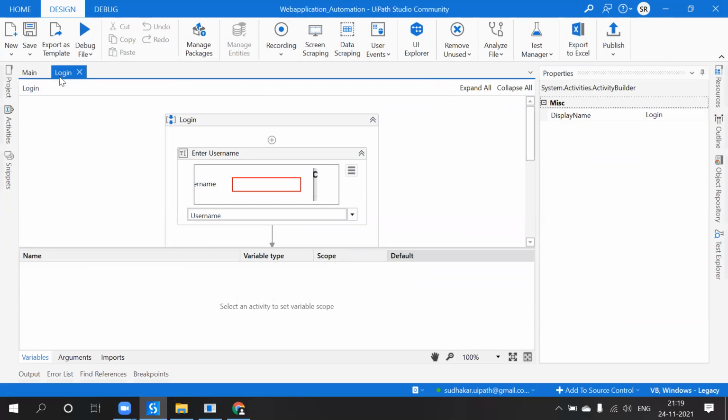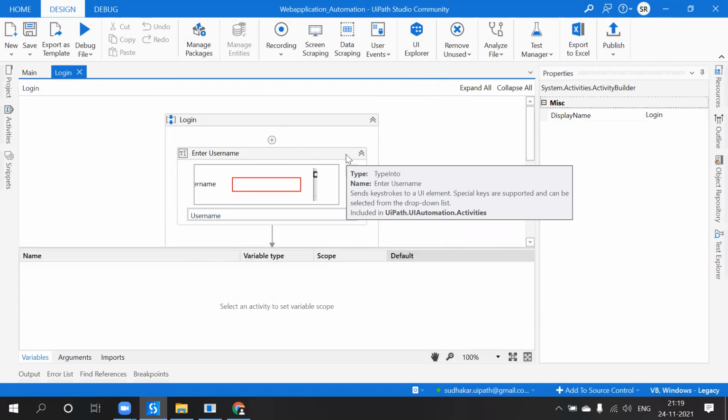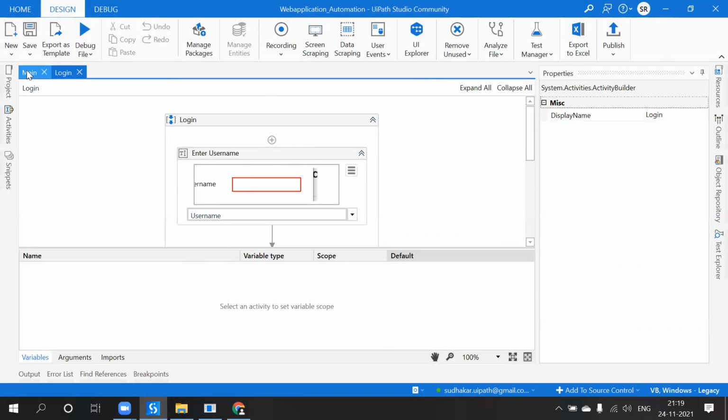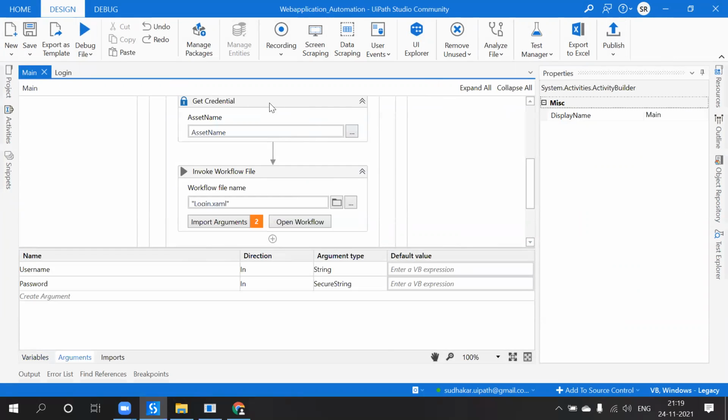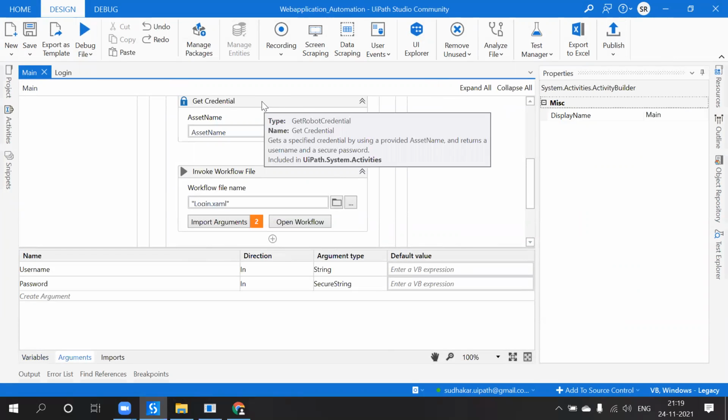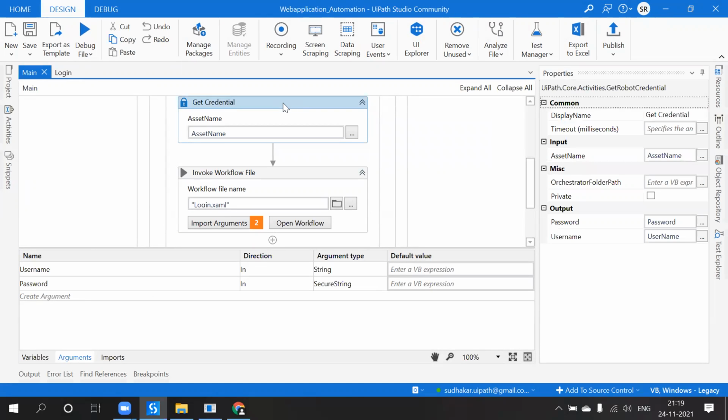If you run it from here, how do you pass the values? We are not able to pass it, right? Because the values are available in main. When the values can be retrieved and put into the username and password, once we execute the get credential, then only we will get the values. So this is the way.